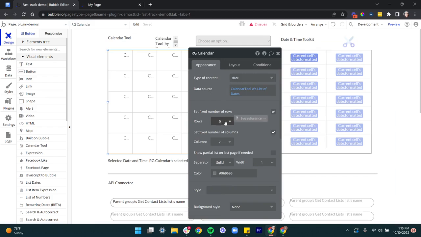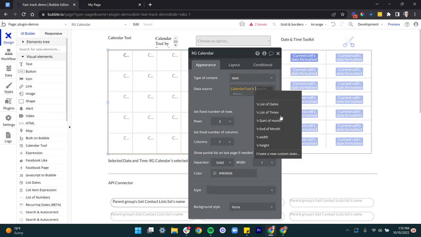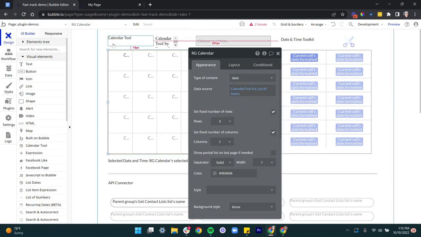Notice that we have 5 rows fixed and 7 columns fixed to get our grid, and the type of content is a generic date, and the data source is the calendar tool. That's our invisible element's list of dates. You can also see there's a couple of other states available to you here by default. It will expose the start of the month, in our case October 1st, and the end of the month, in our case right now October 31st of this year. So you can access those if you want to display them or highlight them in your calendar.